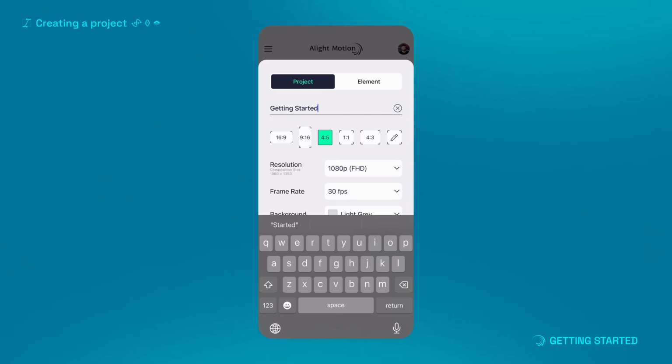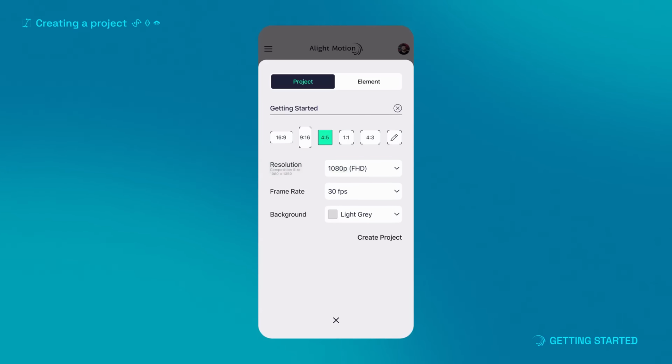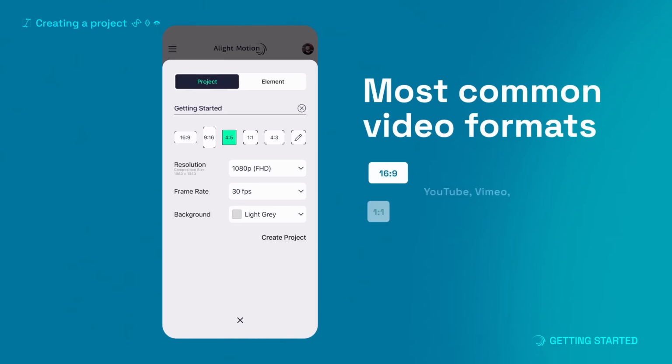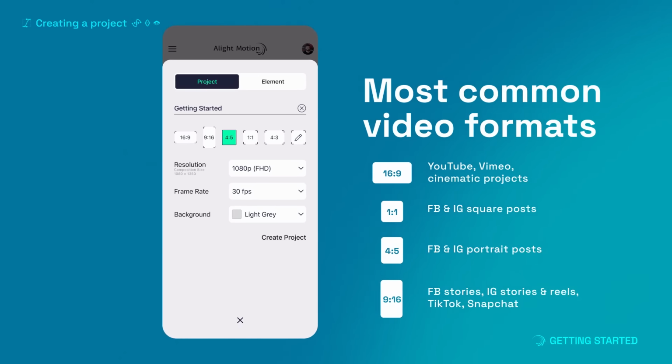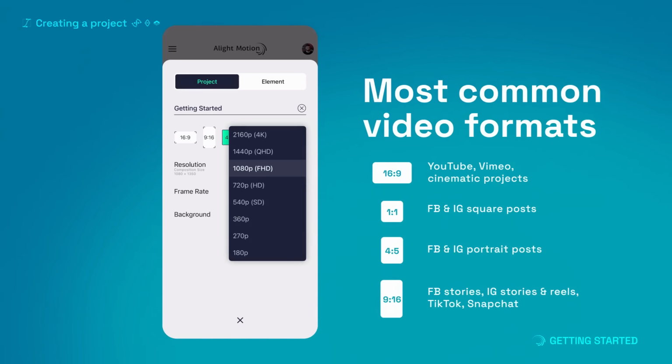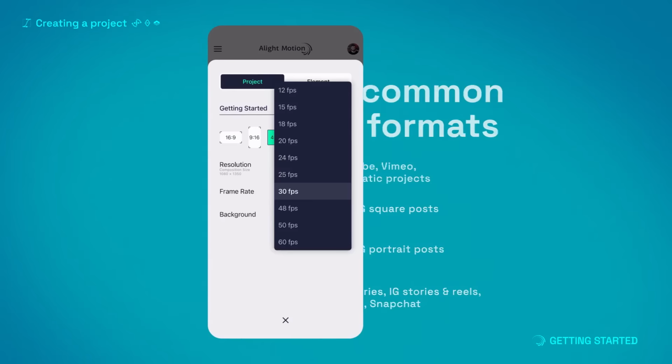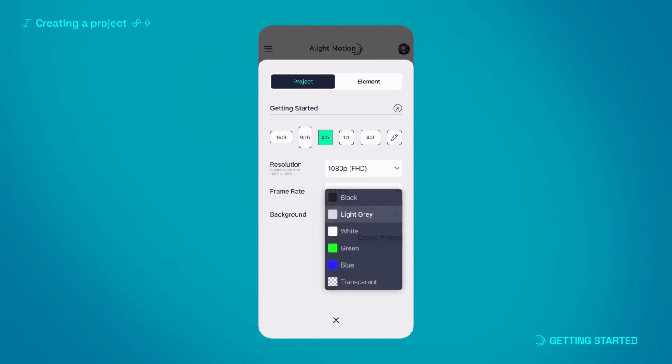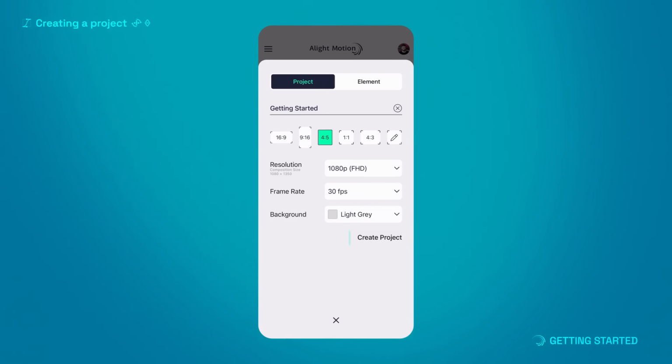Alight Motion supports a variety of aspect ratios, resolutions, and frame rates. For this project, we want to use the 4:5 aspect ratio. Why? It's great for general social content, especially Instagram posts. Next, set the resolution to 1080p and the frame rate to 30 frames per second. Check that the background color is light gray and tap Create Project.